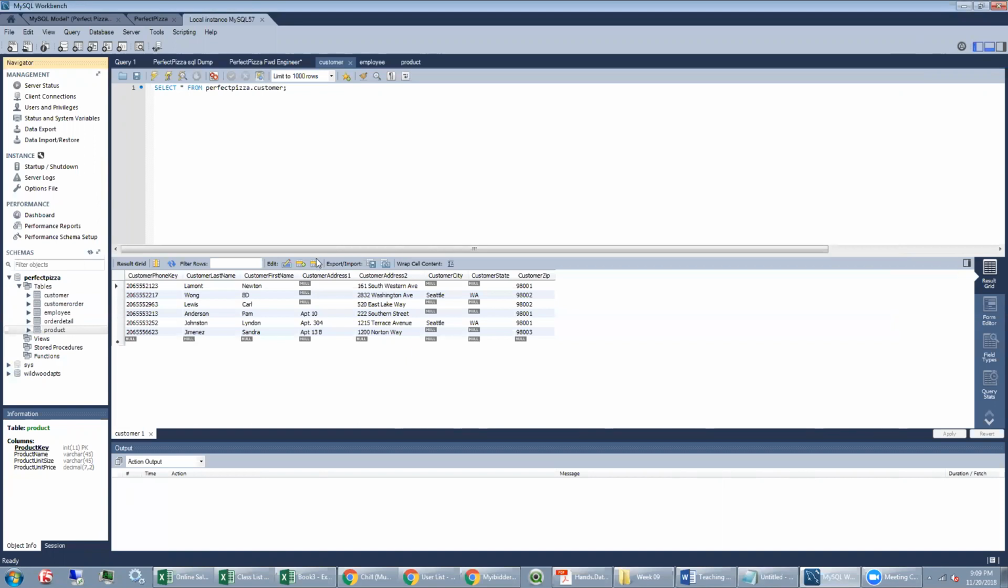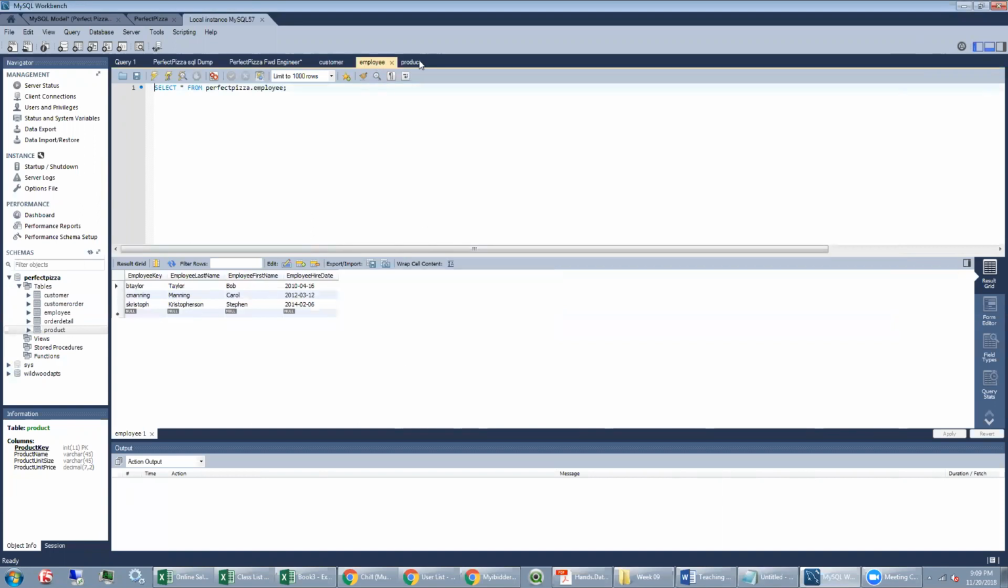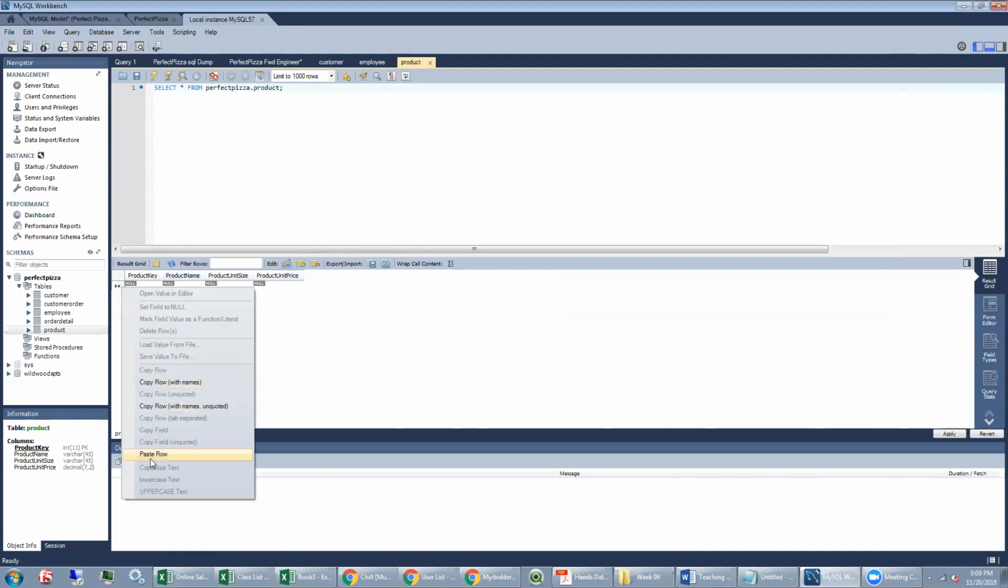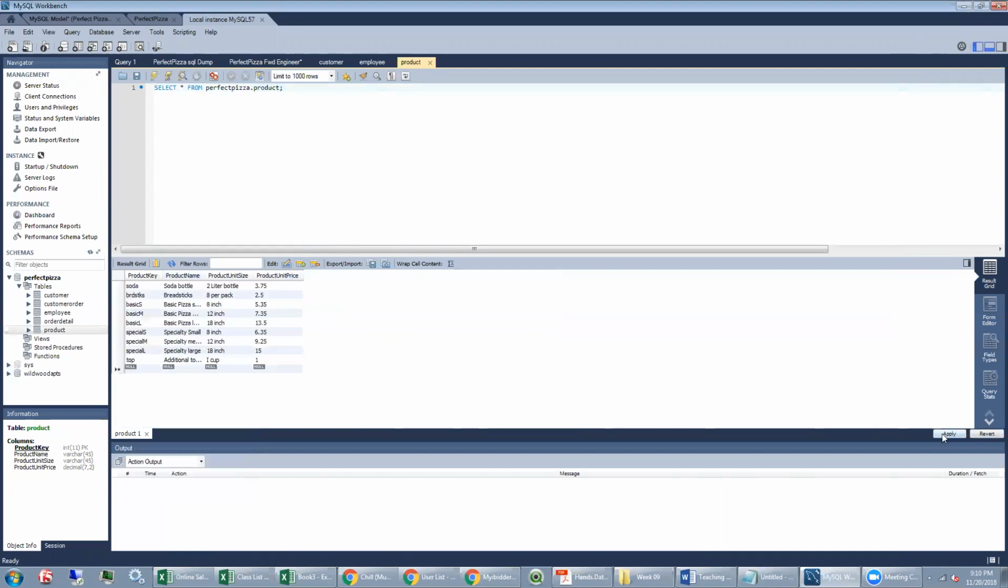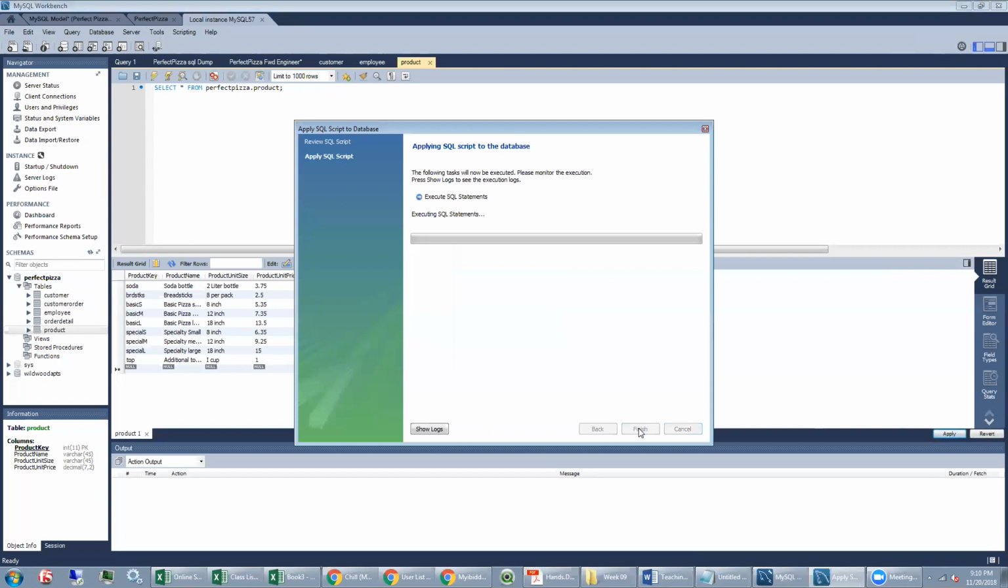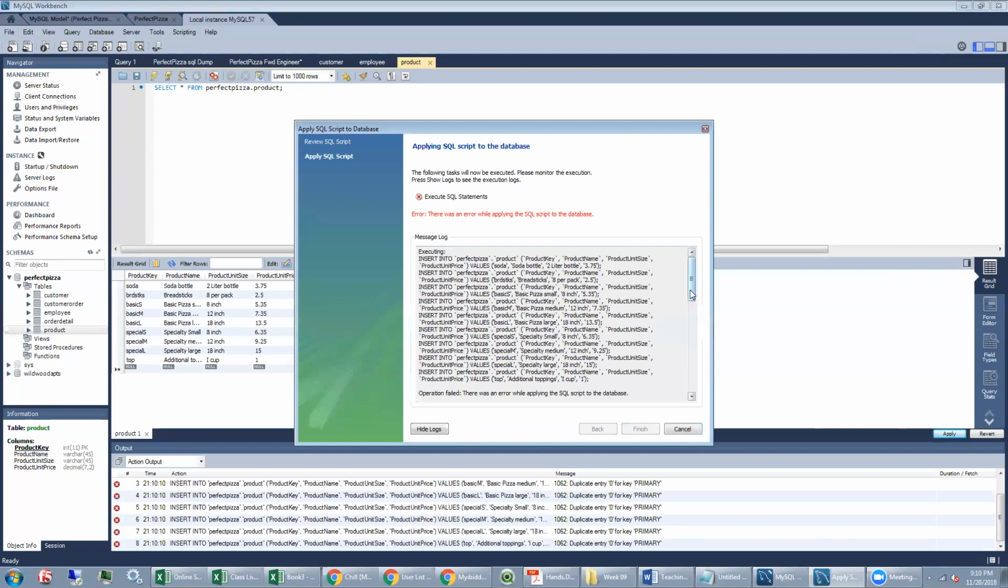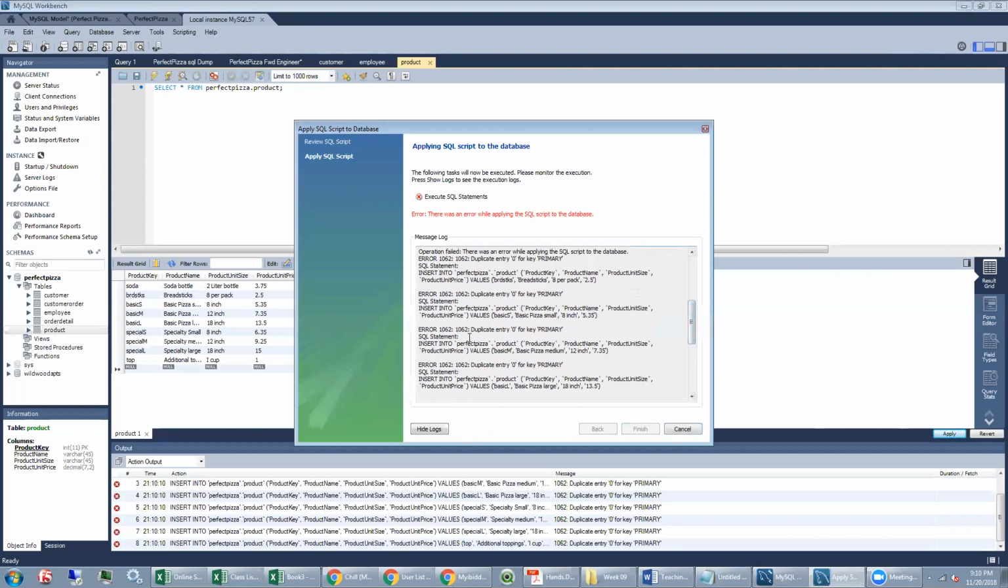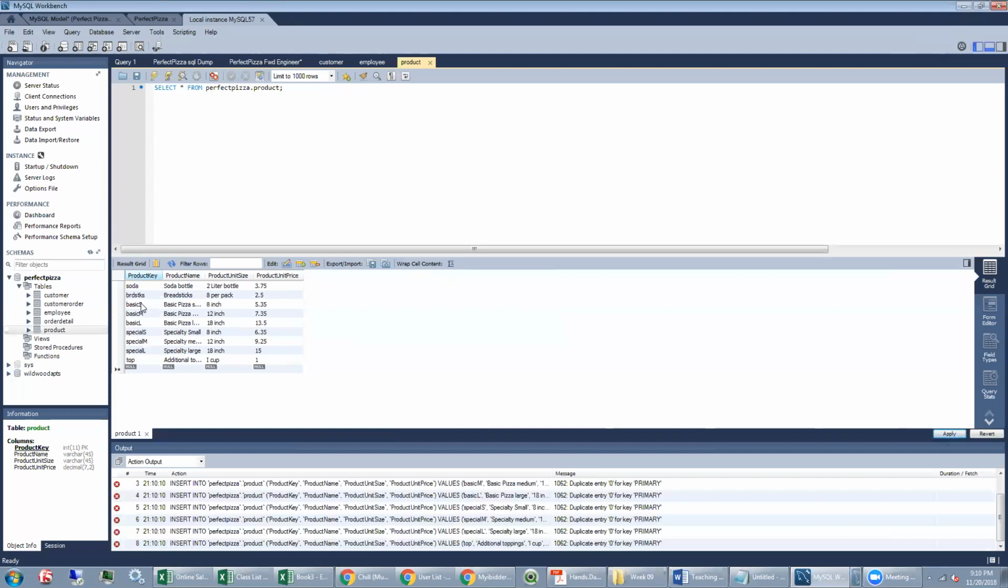So as an example here, I'm working on the Perfect Pizza database. I've already input my customer information. I've already input my employees. And I'm working on the product table here. So as I go to insert these values, I run into an error. And the error says duplicate entry 0 for primary key. So there's a problem with my primary key in this data set.